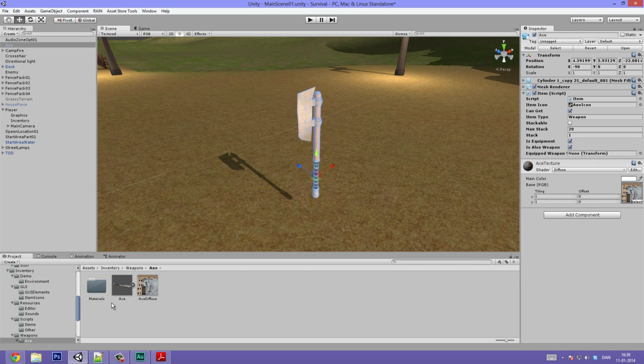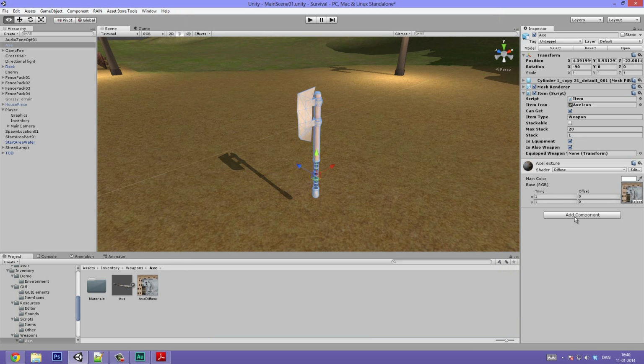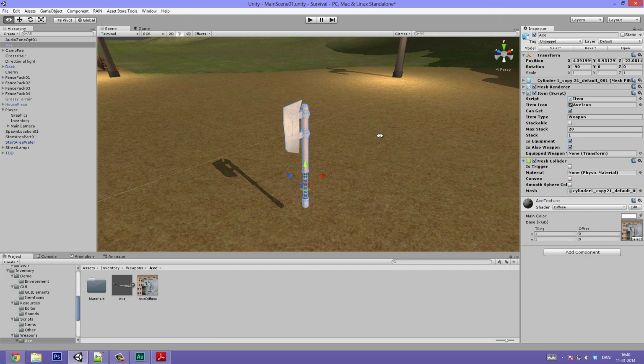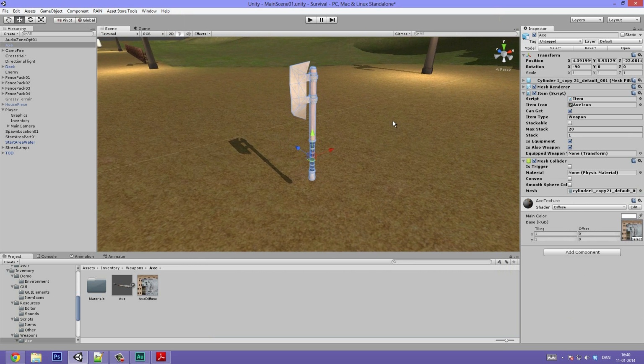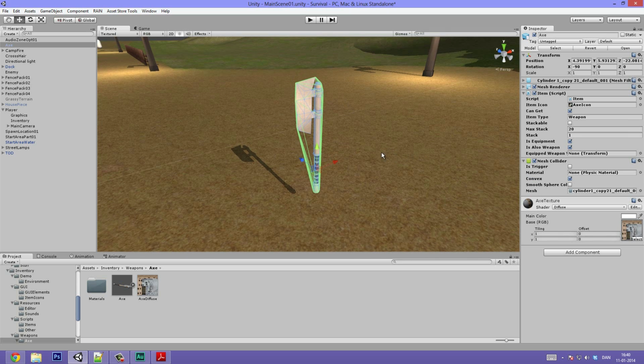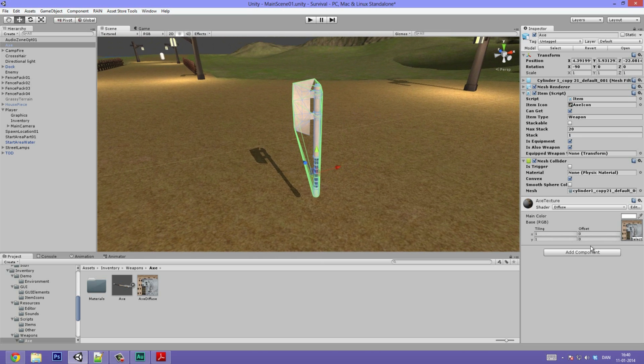Cool, so let's continue. If we go back to our guide document, we can see that we can attach some physics and some colliders. So let's do that. Let's hit add component, physics, and then a mesh collider. This will easily just create a collider around our mesh. You can use any kind of collider you want. But remember that if you want two mesh colliders to collide and not just go through each other, you want to check convex. So I'm just going to do that for good practice.